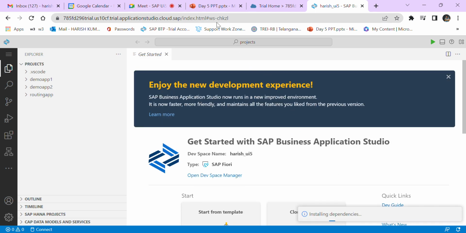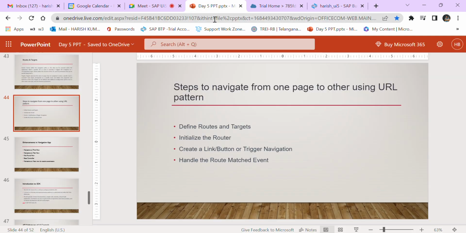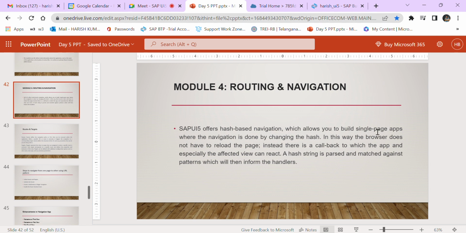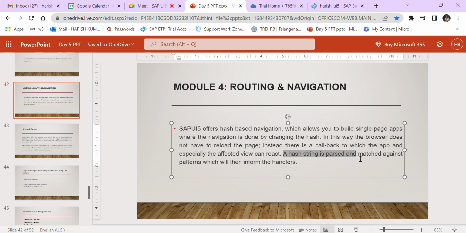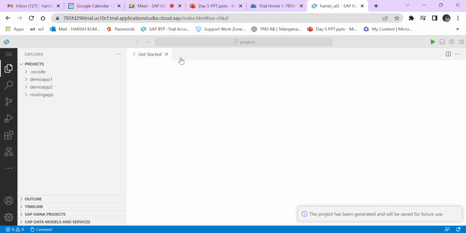Previously you asked what is hash based navigation, right? If you see after the hash, what is there? This is called the pattern. Hash based navigation allows you to build single page navigation. If the hash string is passed and matched against the patterns, it will inform the handlers. This is called the hash, and what follows is the pattern. Now our app is created.